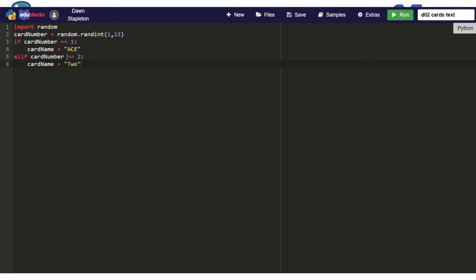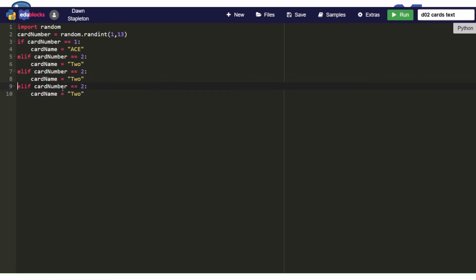So if card number is equal to 2, then card name will be equal to the word 2. We can copy this piece of text here, so just select that, do Control C, and then we can repeat it. Now you're going to have to make sure that the indentation is correct, but you should be able to copy it like this and then go through and make this 3 and then the word 3 in here and so on, and do it for each particular card combination, remembering that 11 is jack, 12 is queen, and 13 will be king.